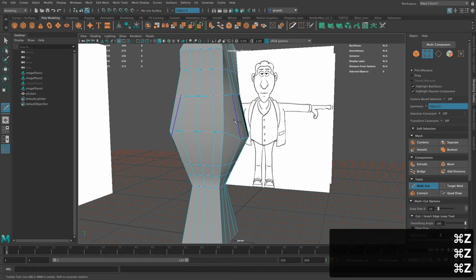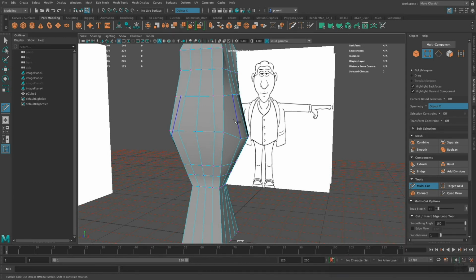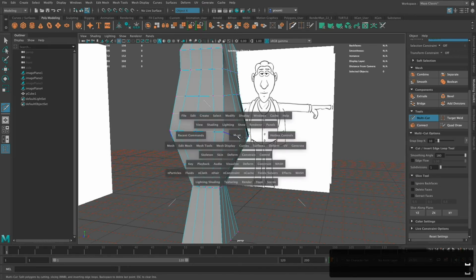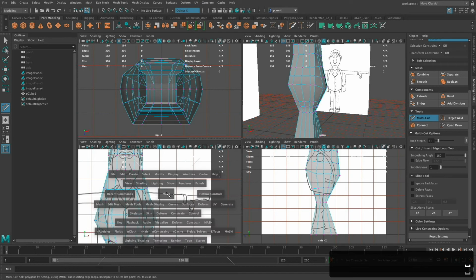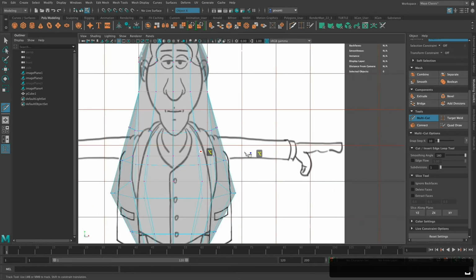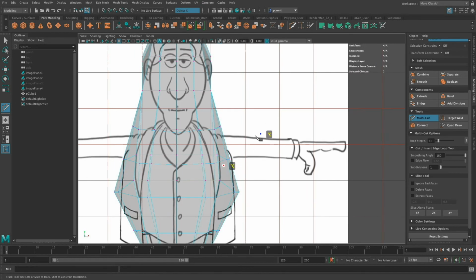But the insert edge loop, if I hold down Control and Shift, it's going to snap it. So I can say halfway and then insert an edge loop. So this Multicut tool is pretty helpful in creating a lot of geometry. And then I can go to my side view, or front view, sorry. And then I'm going to move this just a little bit. I'm going to hit Q on the keyboard.